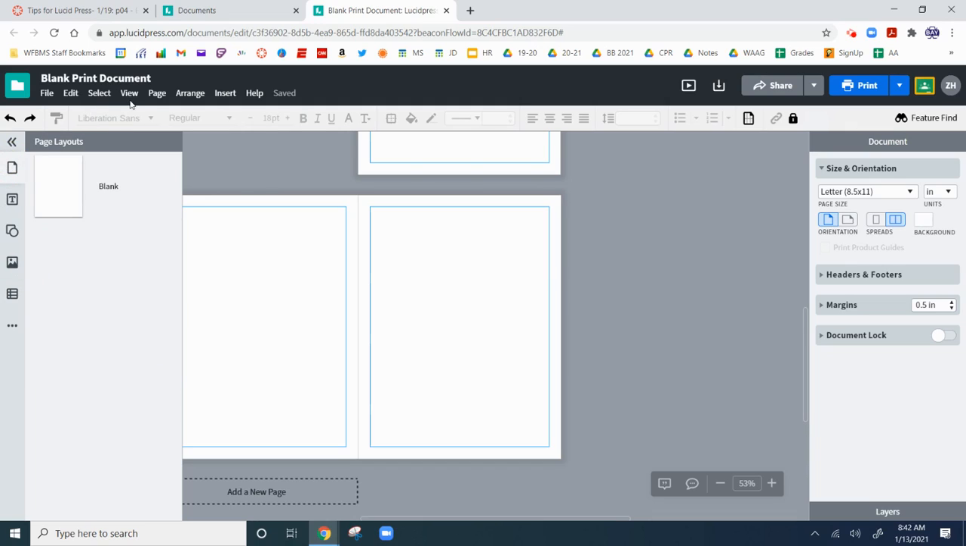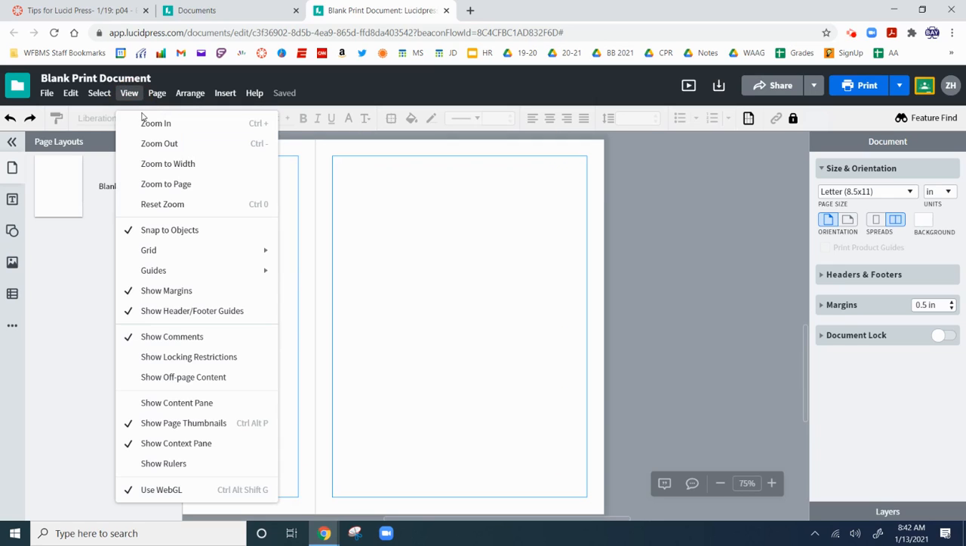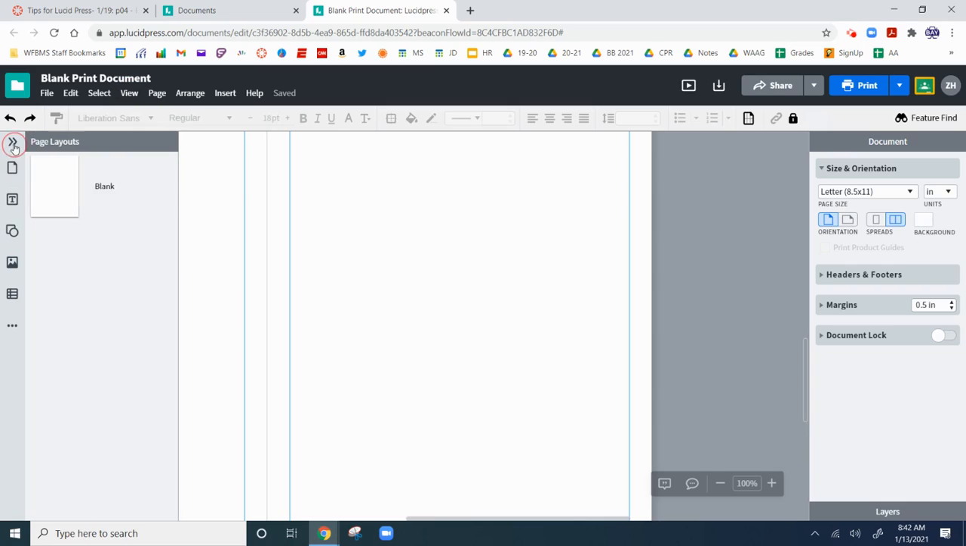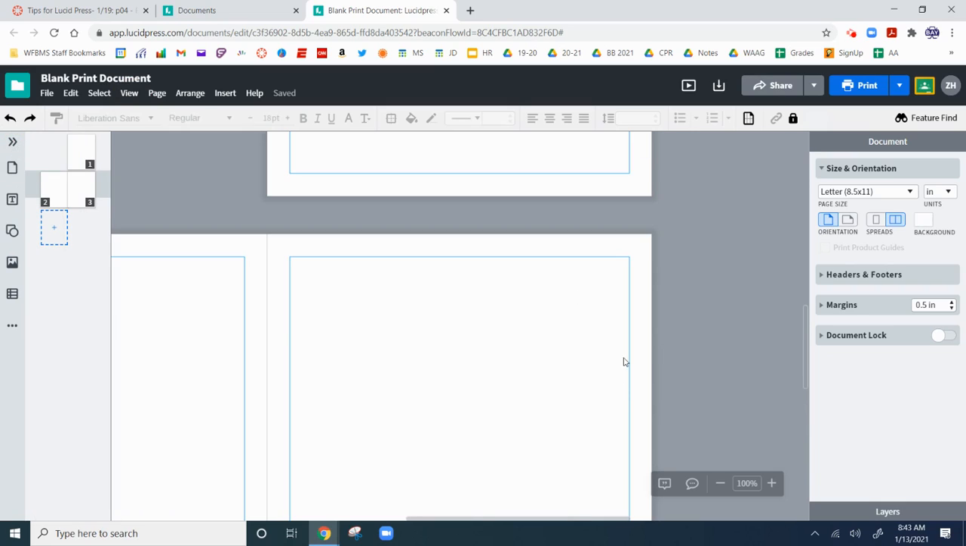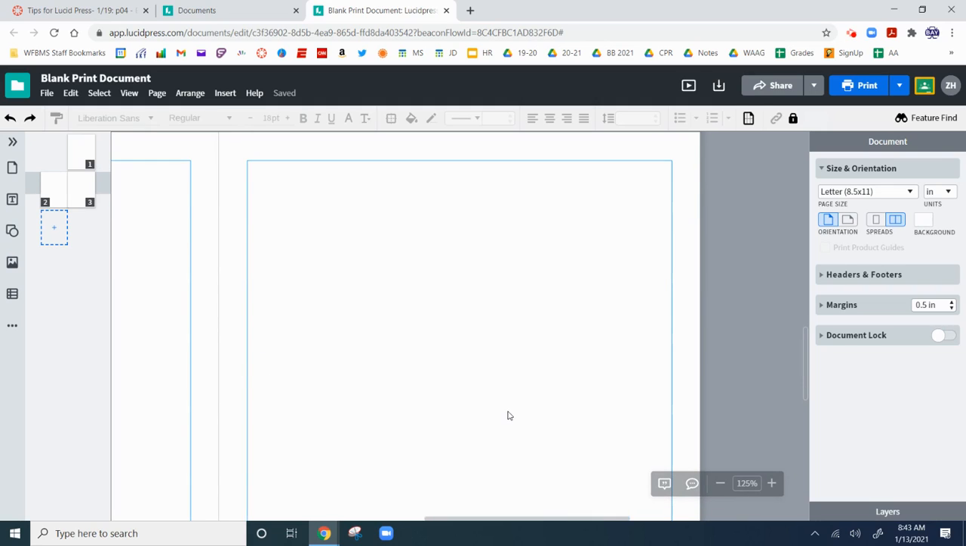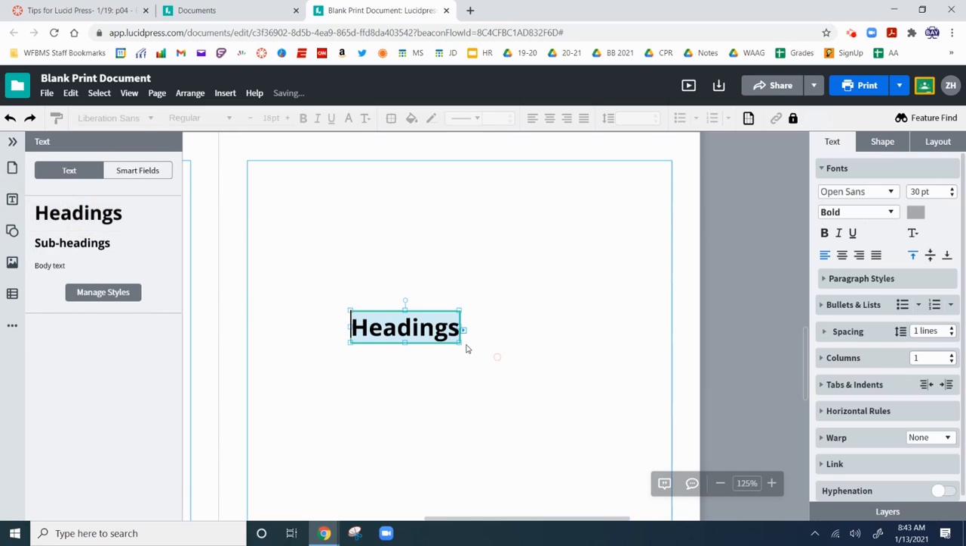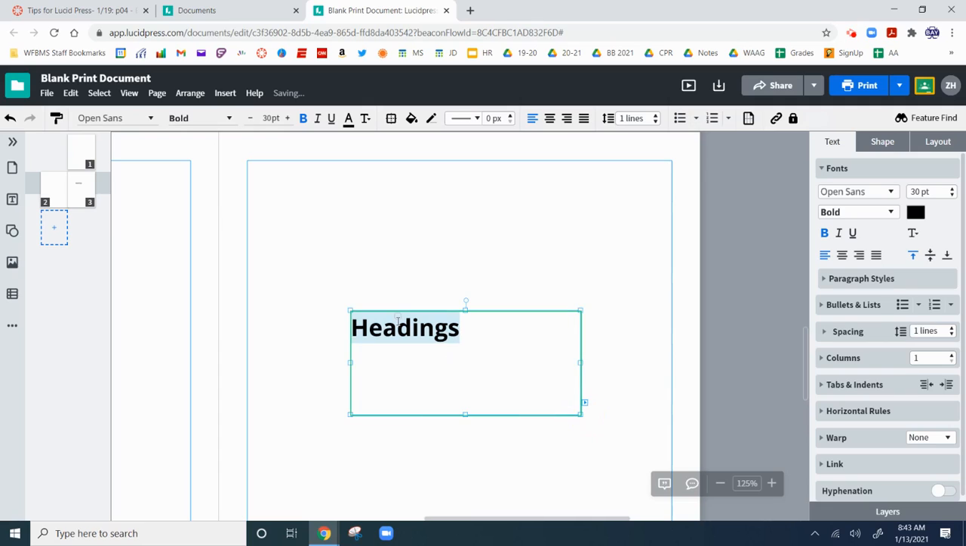is to go to View, the top here, and zoom in a couple times. If you zoom in twice, or you can click the little plus button down here too, you'll be able to see things a lot clearer. So then if I create a text box and I copy and paste and I notice that I've got a typo or two in here, I can change it without having to get a magnifying glass to be able to see.